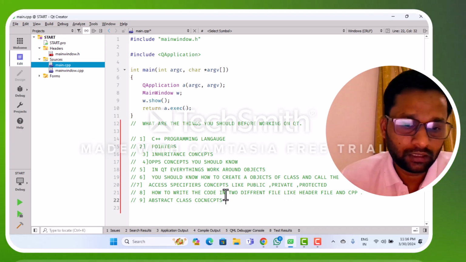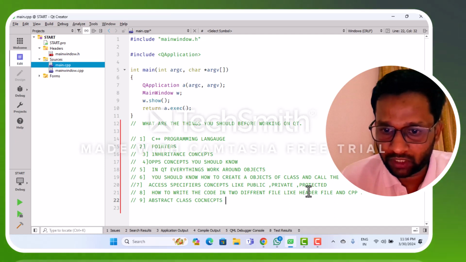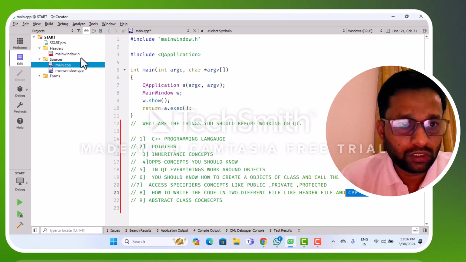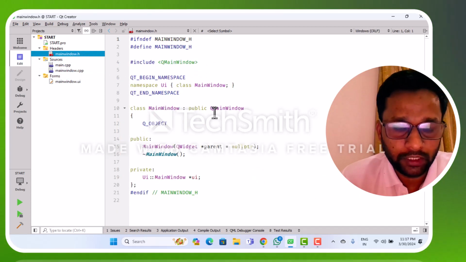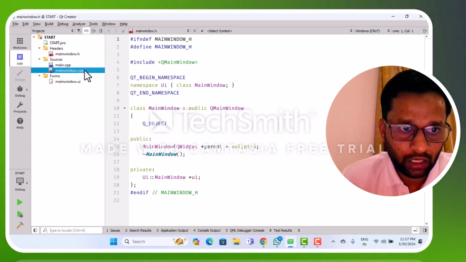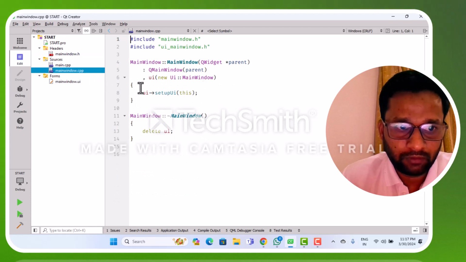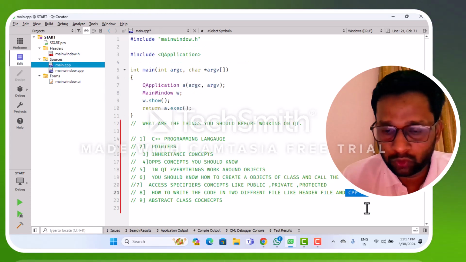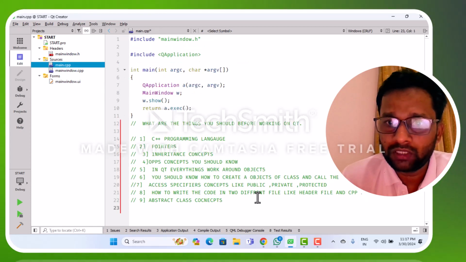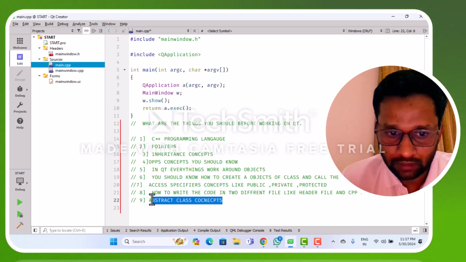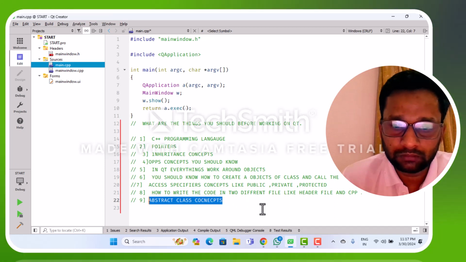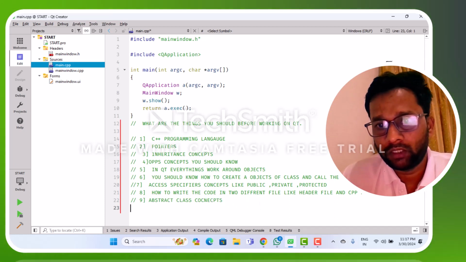The last thing is that you have to write the code in two different files, the header file and the cpp file. Here you can see there is a header file and there is a cpp file. In the header file we are only declaring the function, but we are not implementing it. In the cpp file, we are implementing the function. You should know this, and lastly, you must have knowledge of abstract classes and virtual functions. So these are some prerequisites before working on Qt.